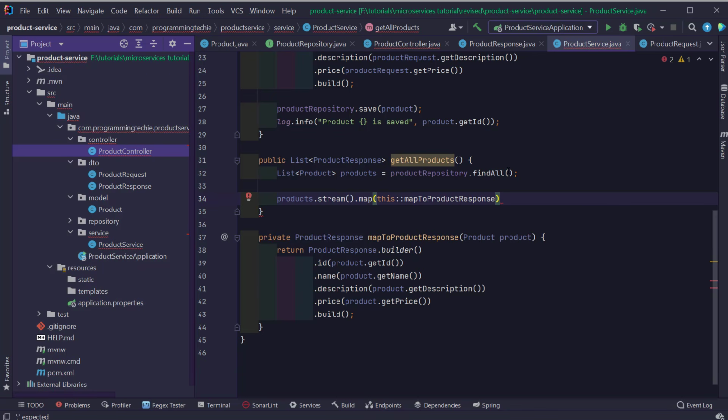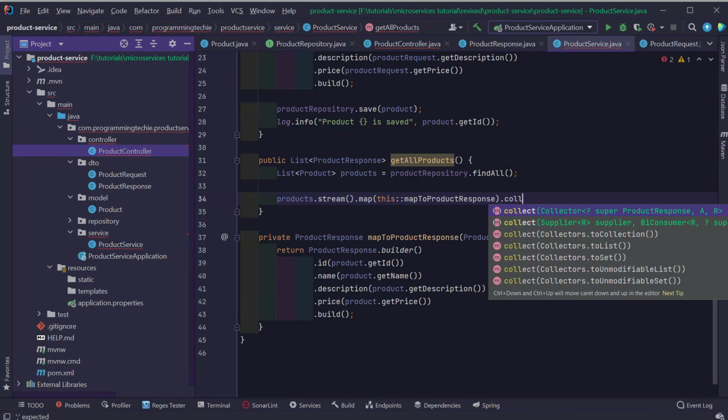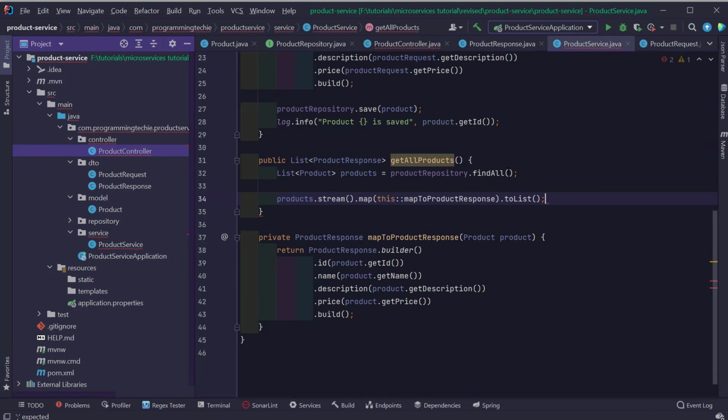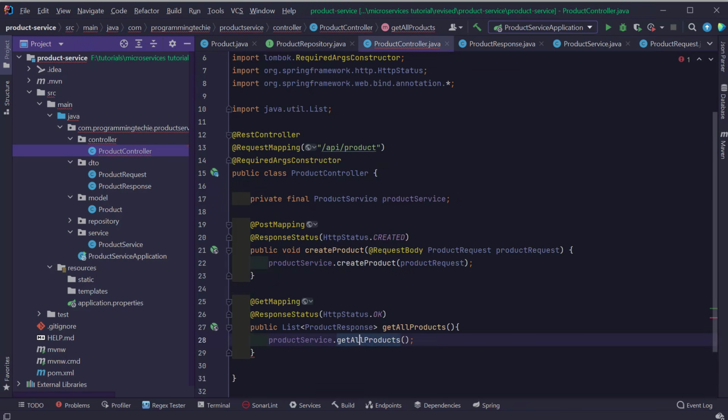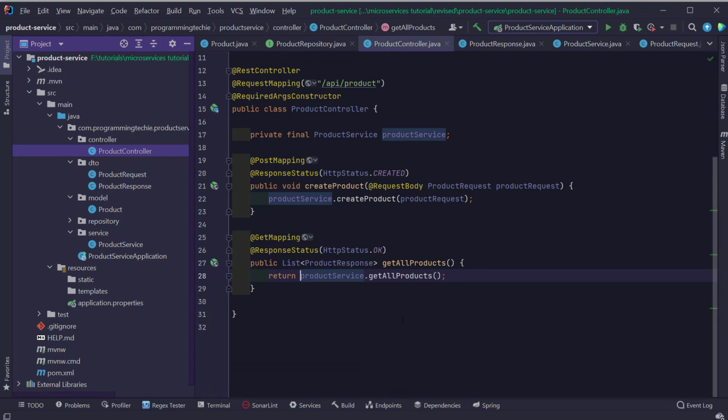And now after we mapped it, we are going to collect it into a list. So I'm going to call the toList method, and finally I'm going to return this list back to the controller. So we have the getAllProducts, which is returning a list of product response objects. Now I'm going back to the product controller, and I'm going to add a return statement here. All right, so now we have both the create product and the getAllProducts endpoints implemented.